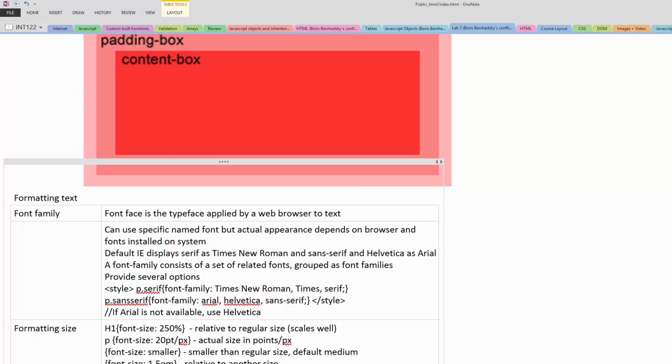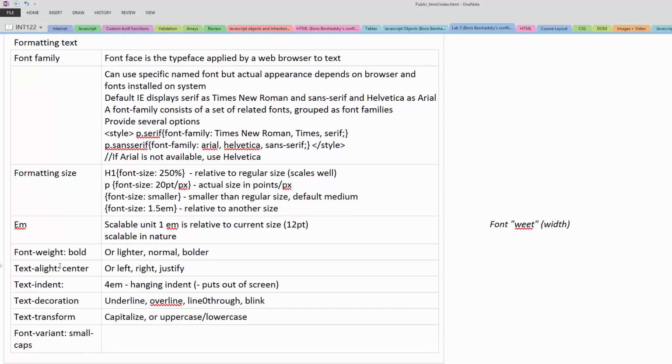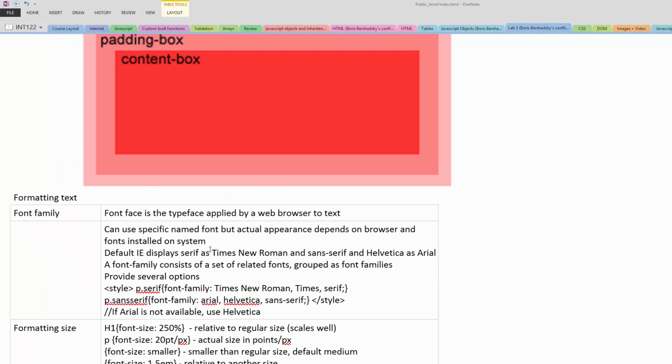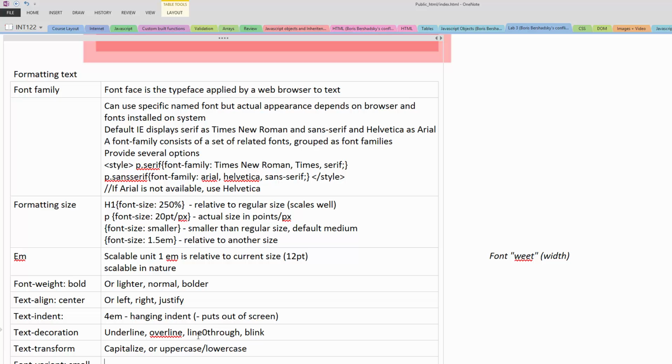Font weight: bold, light, normal. Text align: left, right, justify. Alright. So here we got EM, bold, and then text align center, indent, underline, overline. I've never seen overline used ever in my life. Line through, it's like when you cross something out.